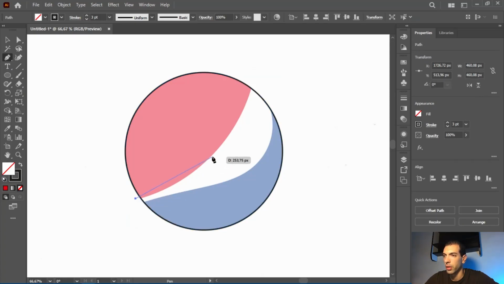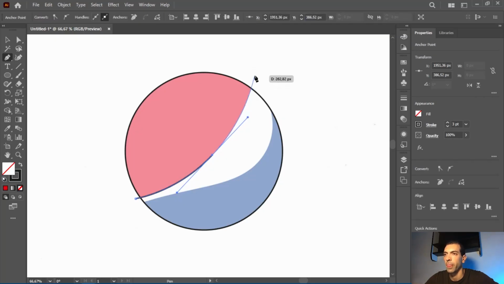I'm gonna click here, click and drag here, like this. I create a curve like this and I continue the curve here. I make one click. I make one click here. Now click and drag like this. Click and drag like this. One click here and now I can close the path.